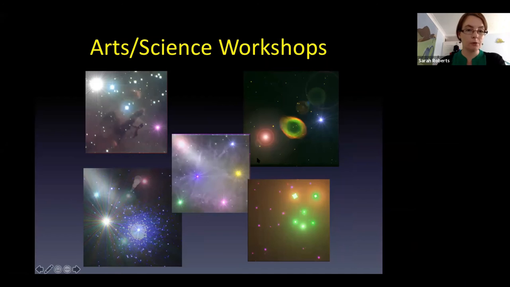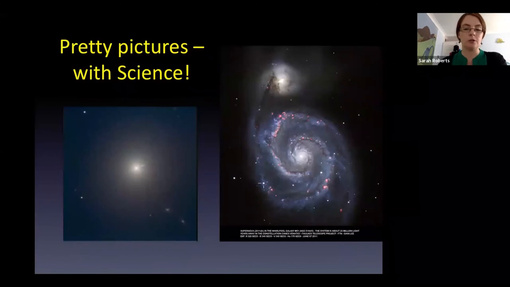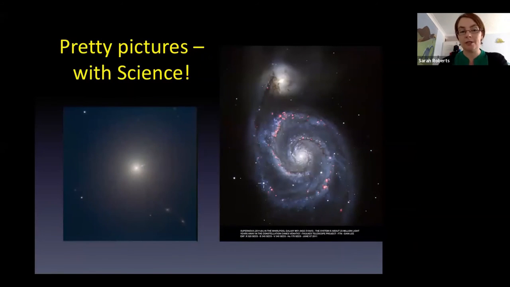But you can be very creative with the pictures that you get. But you can do a lot of science with the pictures. So you can look at beautiful things like galaxies. I told you I was biased towards them. But there's real science going on in there. So these are two pictures of giant galaxies.